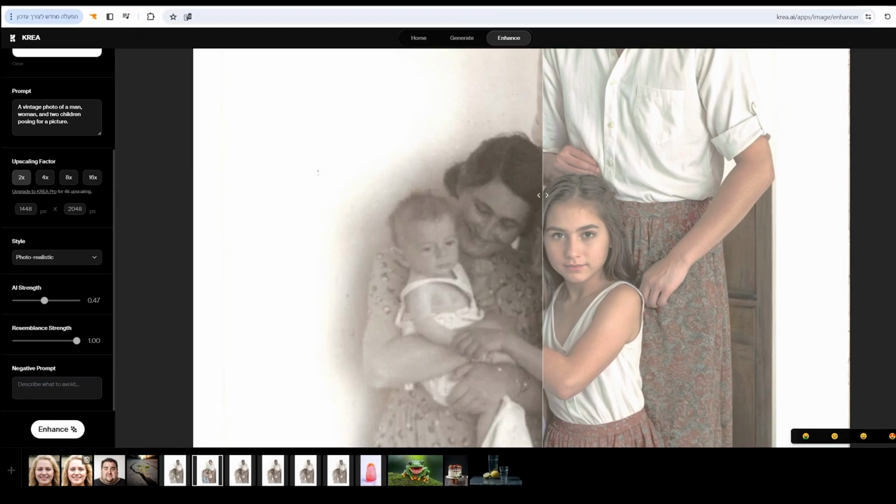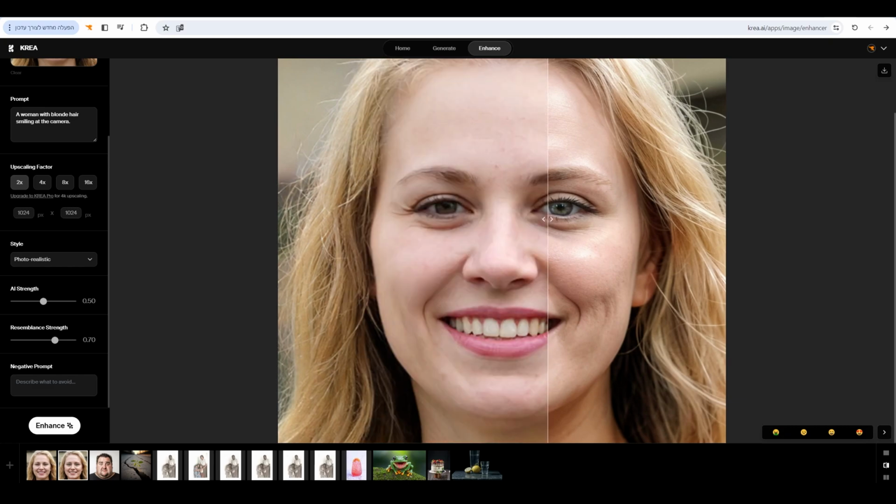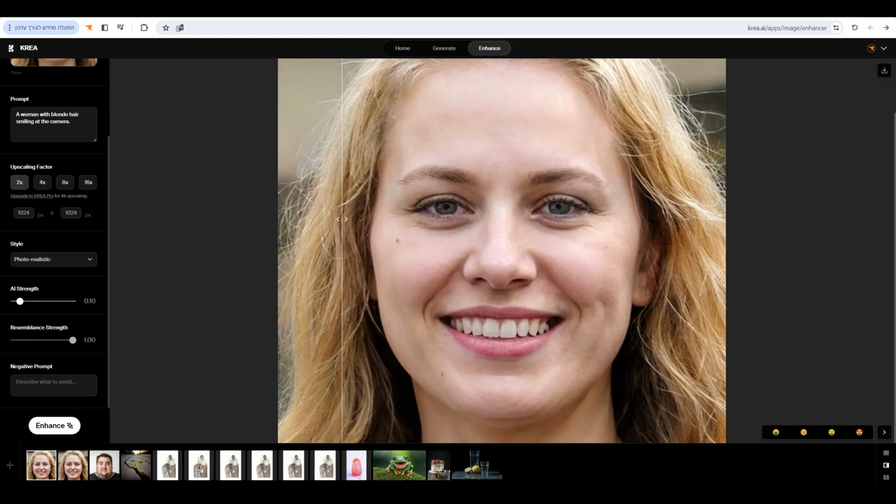I did another example here with a photograph of a face that will make it easier for us to see it. This is the original picture. As you can see, it's a similar girl, but completely different in terms of age, also in terms of eyes, the color of the lips, everything is actually different. And the fact that I'm working on AI strength of 0.5 and resemblance of 0.7, and once I lowered the value of the AI and left the resemblance relatively high, then we get something that is more similar to the original image, but this is still a different picture.